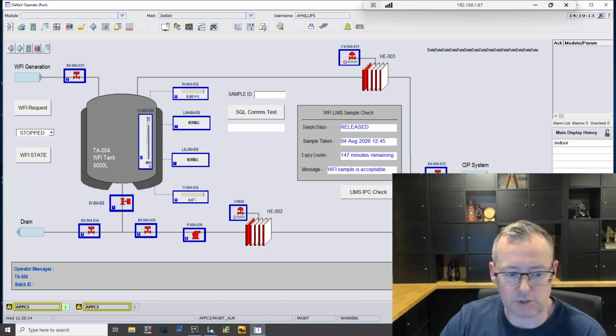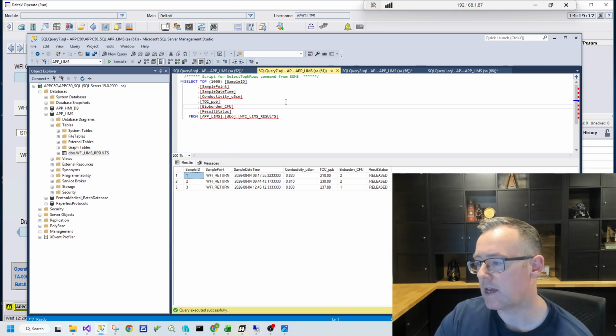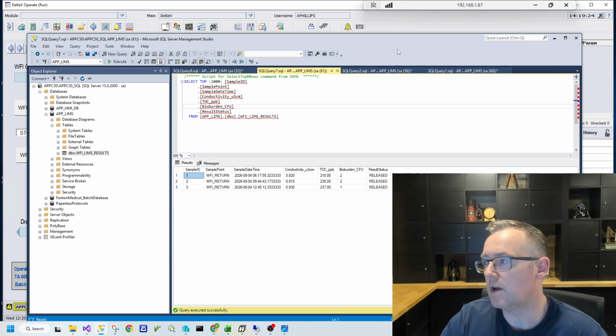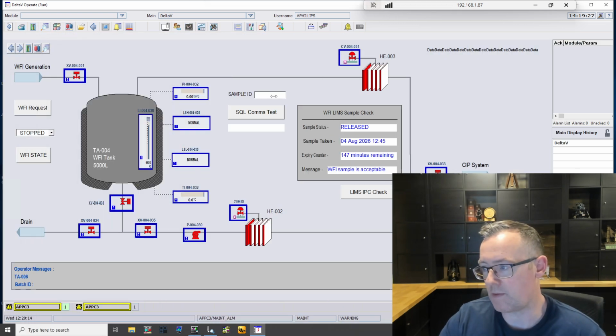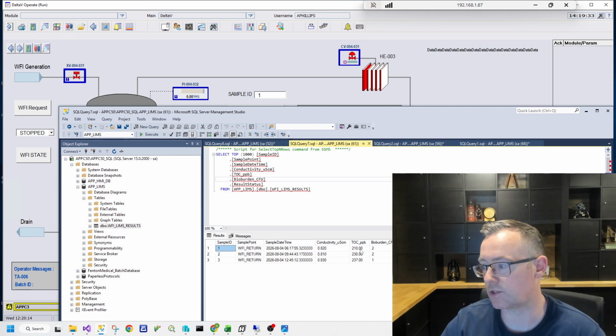Just to get a live example that's easy to see, I have sample ID and then the TOC value. Live on the form I might go to, say, number 1 and give it a click, and you'll see there's 210. Then maybe I'll go to number 3 and the value should be 237.